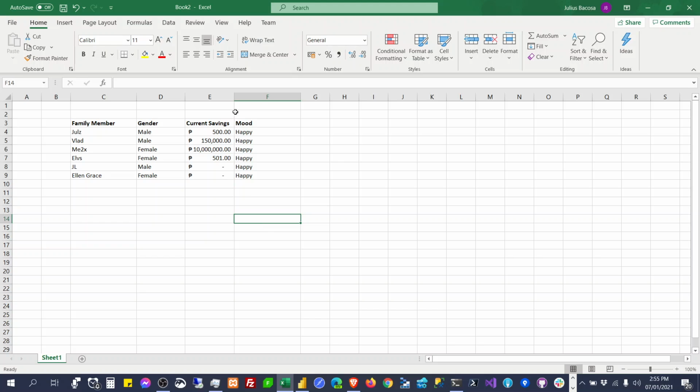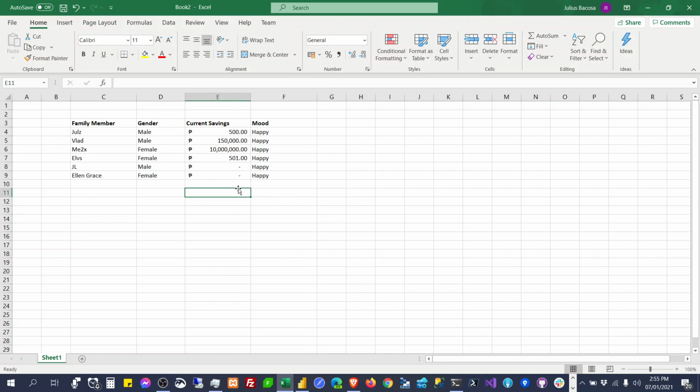Yep, peso currency. Okay, so non-tech people can read this Excel because all they know is Excel, right? They don't know how to code, and they're the cool guys who don't know.